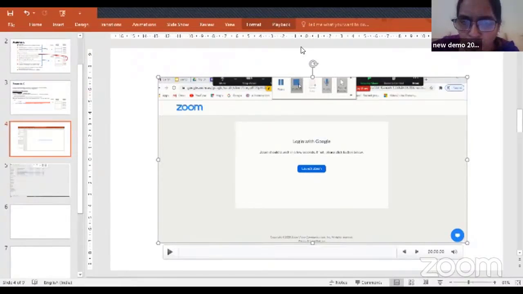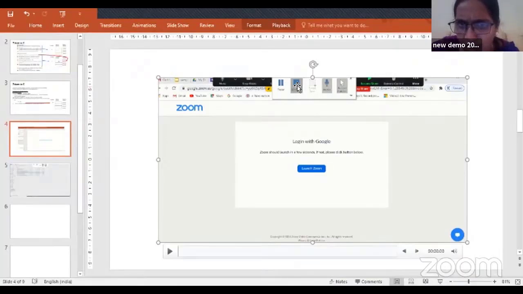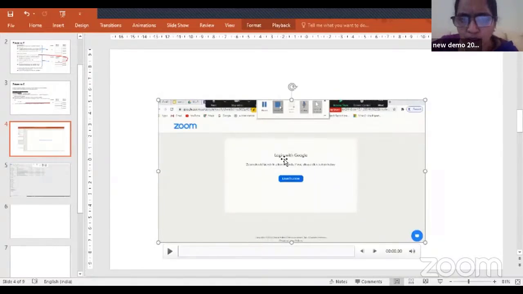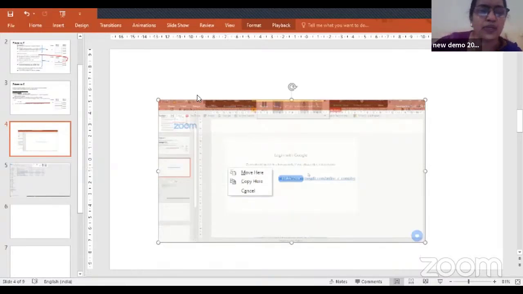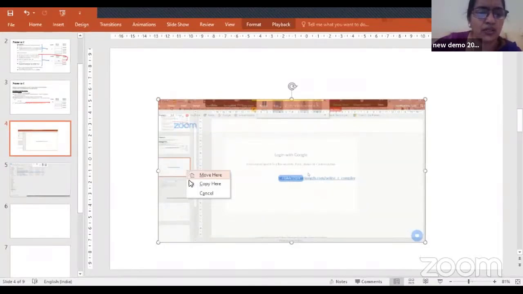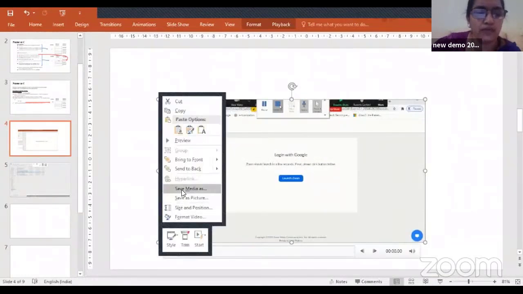When you place the mouse pointer on the top, the pop-out menu window will pop out, and then click on stop. Once the recording is stopped, the object will be inserted, and you can run and check here. Once you are satisfied, place the cursor, right click on this particular one, and then save it as a video. Save media as, and it will be saved as a video.